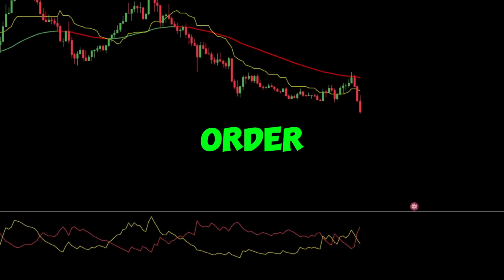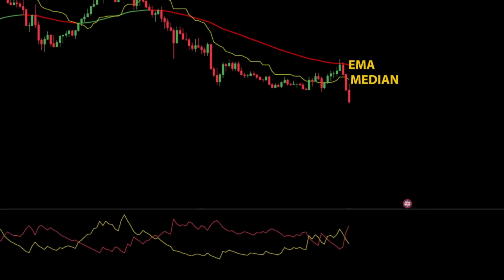How to place a sell order. If the EMA line is red and the median line crosses or is below the EMA line, then it is a sign of a bearish trend. In this position, you will only focus on finding the best point to place a sell order.